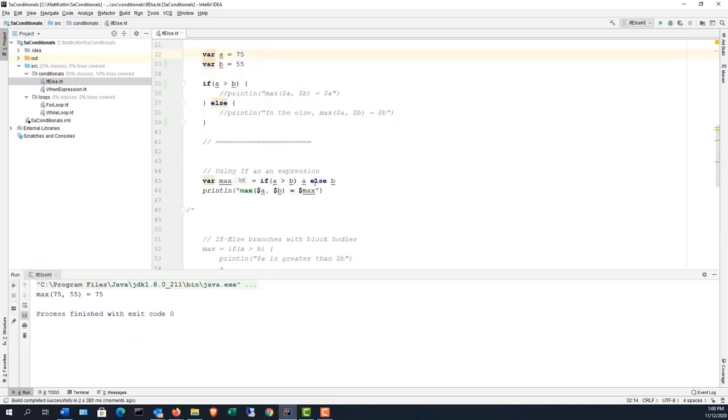So this is quite useful. Please repeat what we just did for your exercise, changing our values of a and b, and get an understanding of how we can use an if statement as an expression in Kotlin.